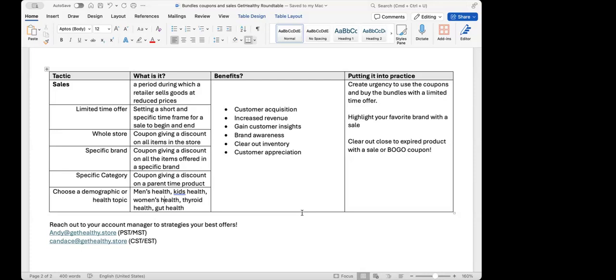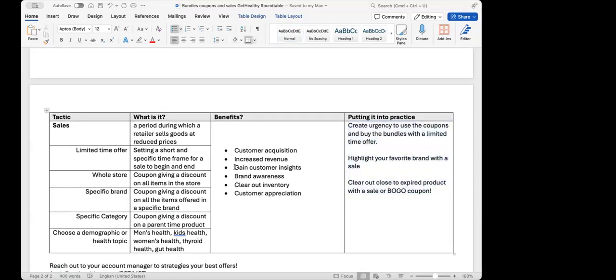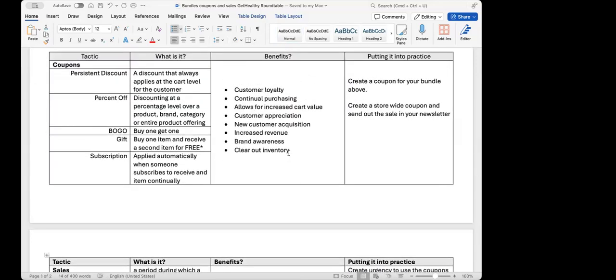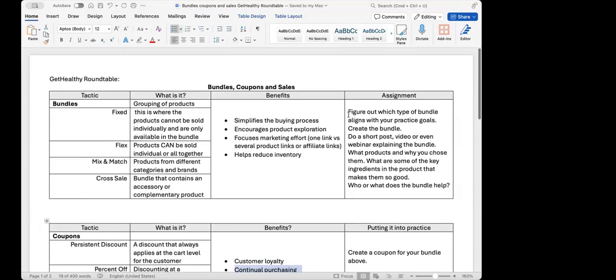So now we're seeing how to pull this all together. We are creating some urgency with our sale. We are highlighting our favorite brand. We're potentially clearing out some stock. And basically, your sales tactics benefits are exactly the same as a coupon because most people need a coupon to do a sale. So the easiest way is to apply it to a bundle, whether it's fixed or flex, whether you mix and match or you cross sell it so that you're selling something relevant. Like if somebody buys an iPhone, you're going to sell them a case.